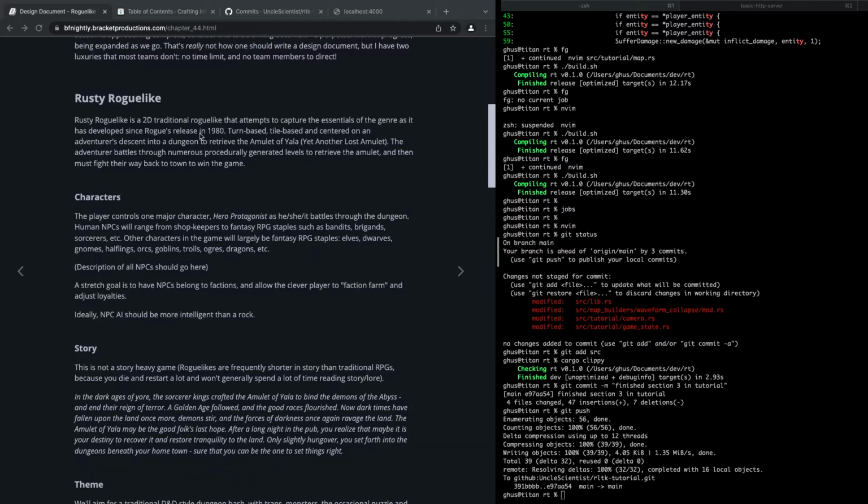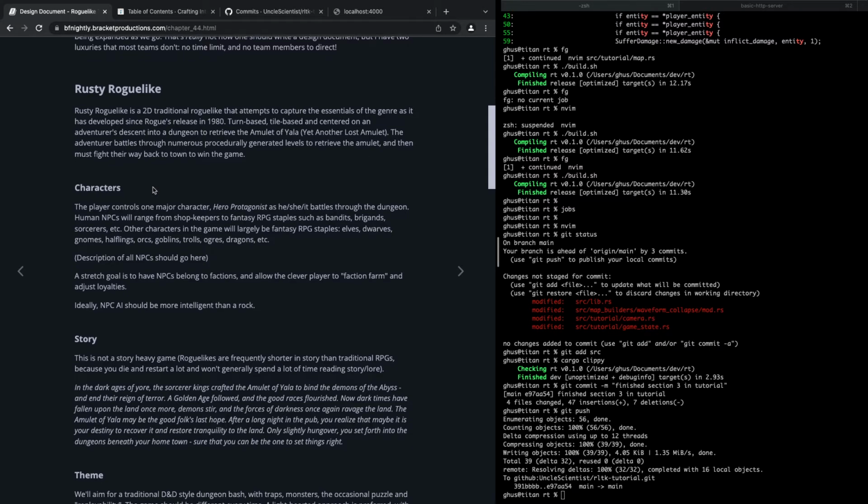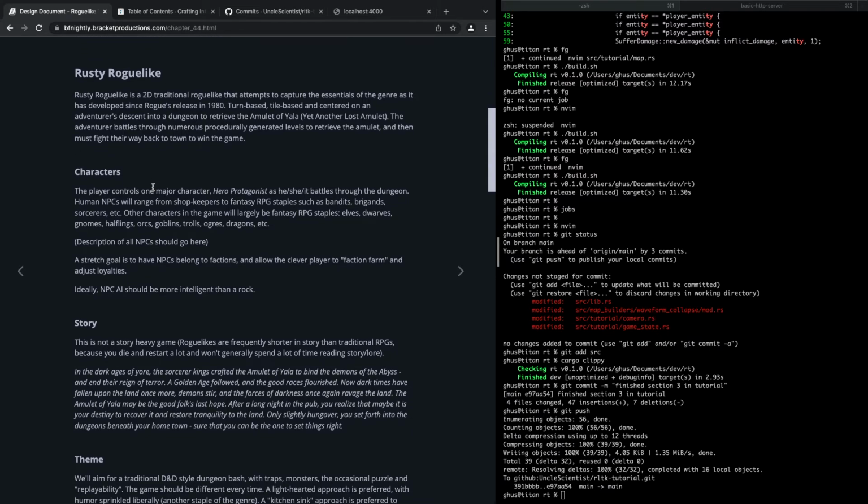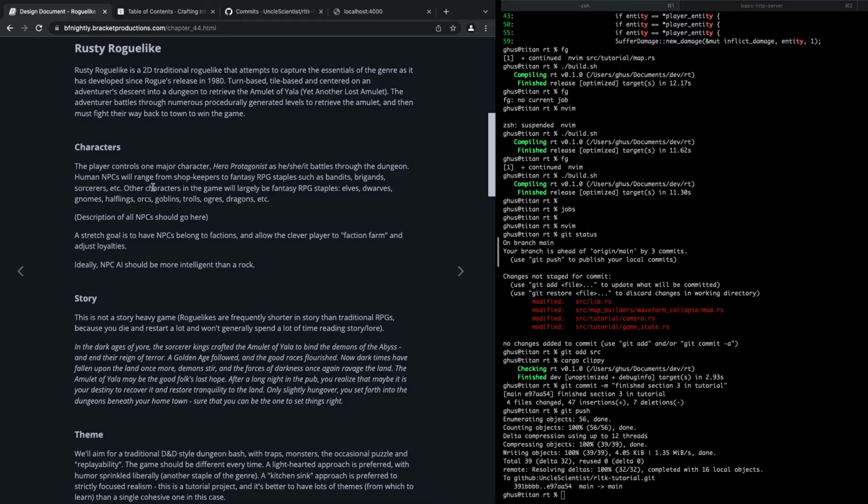Rusty Roguelike is a 2D traditional roguelike that attempts to capture the essentials of the genre as it has developed since Rogue's release in 1980. Turn-based, tile-based, and centered on the adventurer's descent into a dungeon to retrieve the Amulet of Yala, yet another lost amulet. Okay. Cute. The adventurer battles through numerous procedurally generated levels to retrieve the amulet and then must fight their way back to town to win the game. So, okay. NetHack-ish.